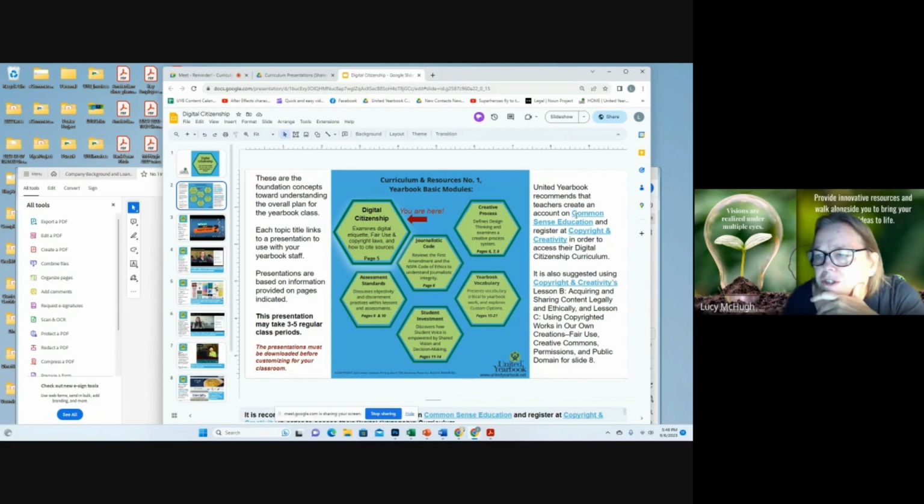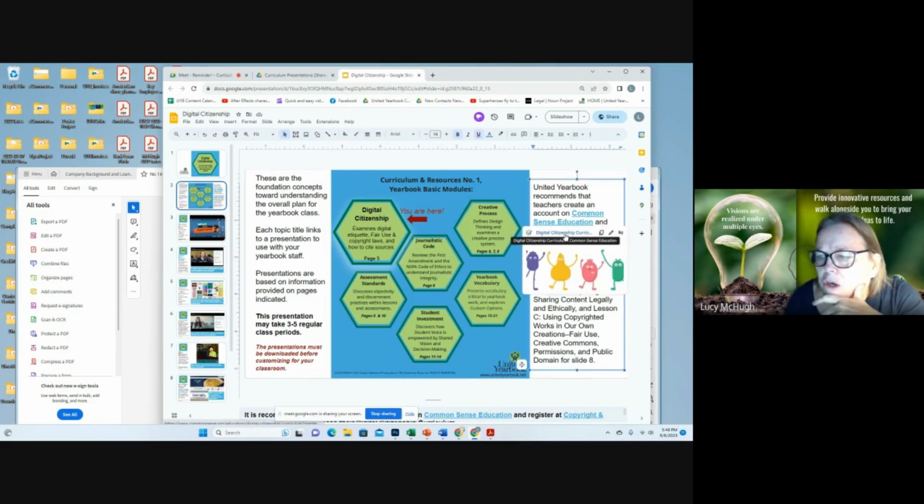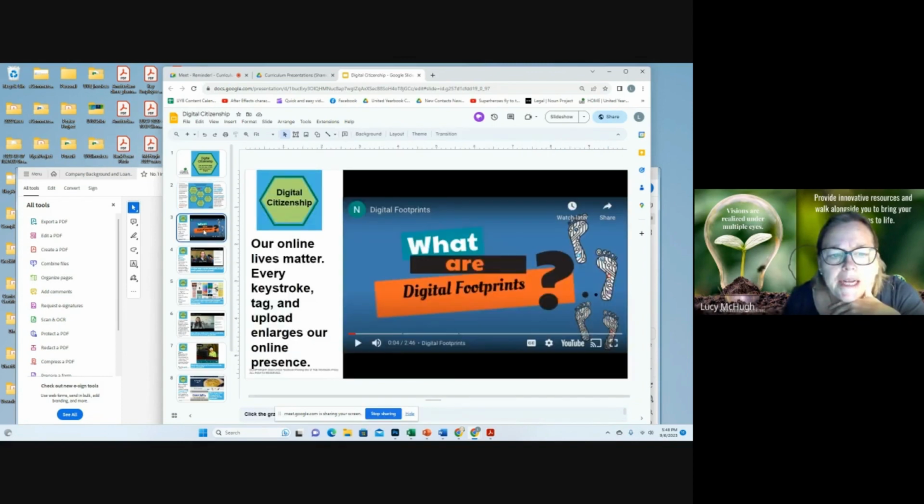None of these are active. These are all active. If you were to hit them, you see where they go and you can follow them. But this slide right here is for teachers only, pretty much. This next slide is one that you would use with your students.